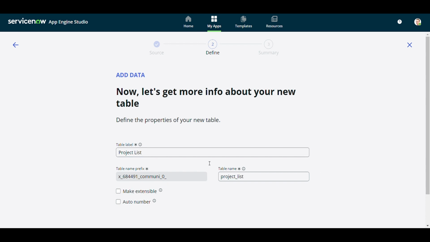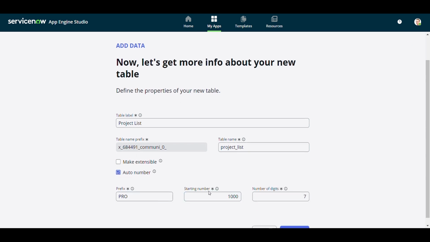And if you notice, the table name is automatically populated once we write the table label. Let's leave make extensible unchecked, because I don't think we are going to extend any table out of this in future. Let's give an auto numbering. This value will get added to the number field, which is auto populated whenever a new record, or in our project term a new project or innovation idea, is submitted and stored inside our project list table.